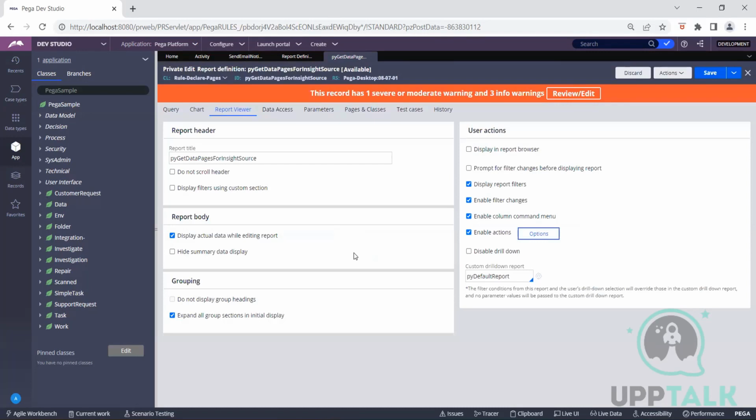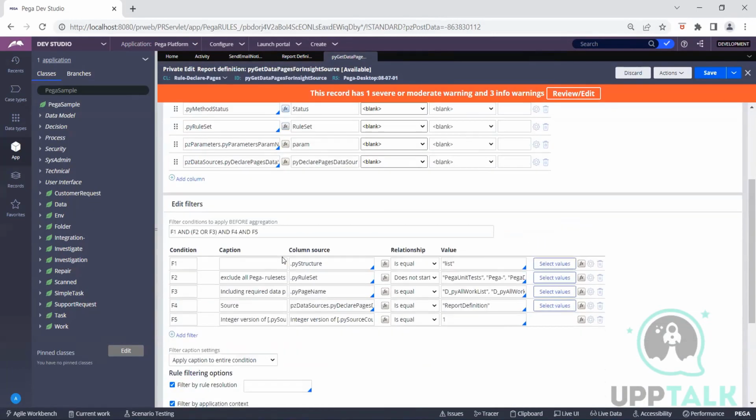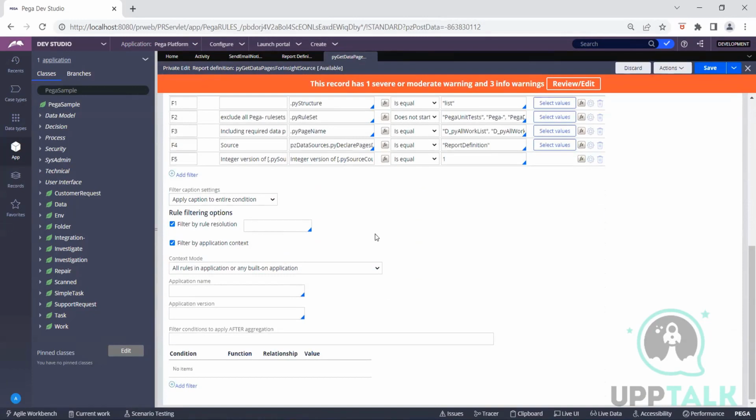And you have other options also. If you go to the query tab, you can easily remove the duplicates also. Come down. You see here some options will be there: apply rule, filter, context mode.